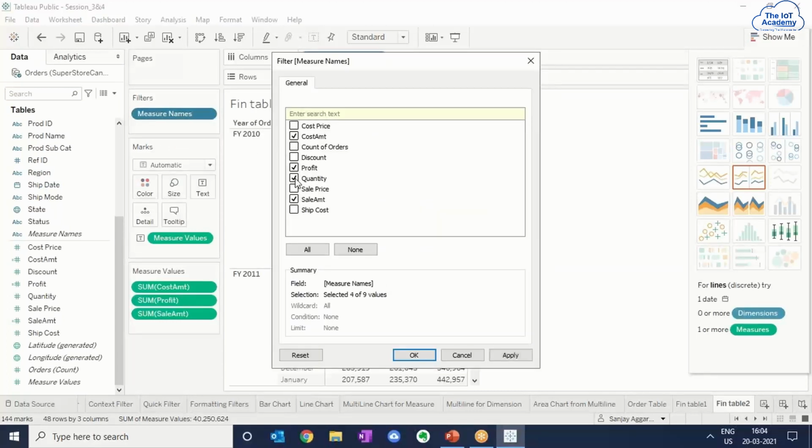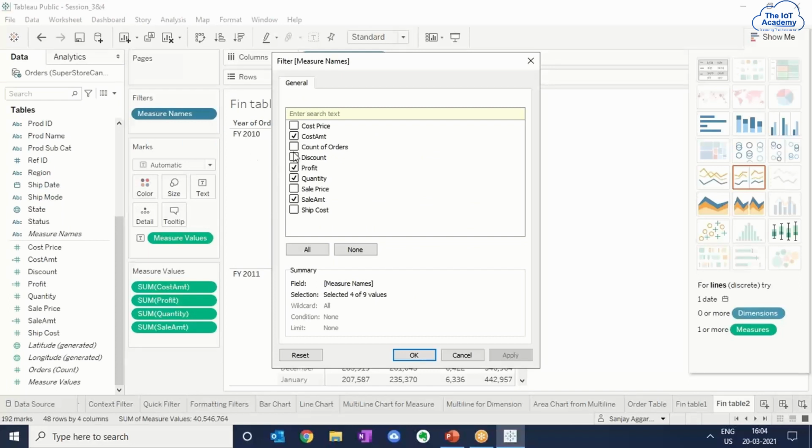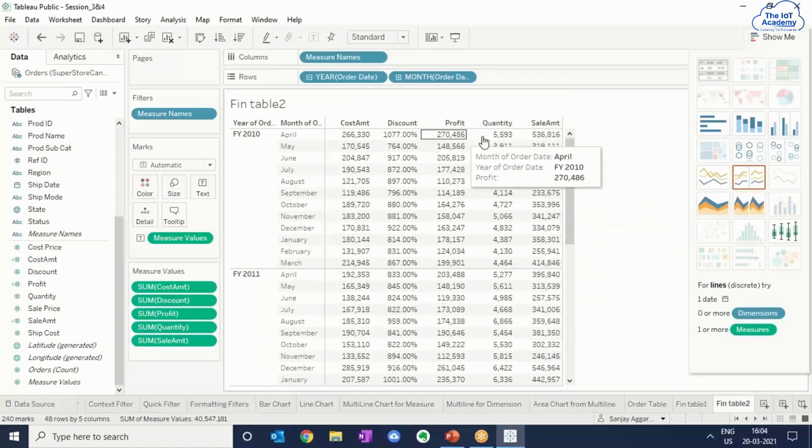So if I want to add quantity, for example, I just add quantity, apply, okay, and now you see quantity is already appearing here because I have already dragged my values. So the moment I filter it, that value appears. If I want to add another value, edit filter, say discount also. I just apply, okay, I am getting discount also.